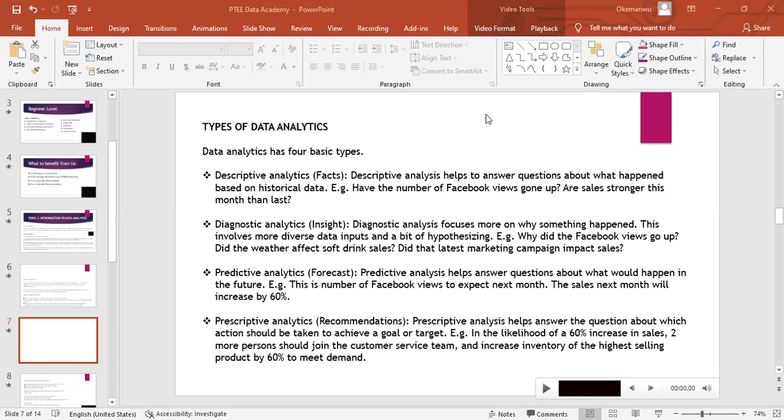An example of it is trying to know the number of Facebook views that has gone up, or asking questions like, have the Facebook views gone up? Are sales stronger this month than last month, based on the sales records you have with you? For you to ask this question, you already have the record of this month and last month to compare. For you to ask whether the number of Facebook views has gone up, you must already have the number of views on the previous post and the current post to compare.